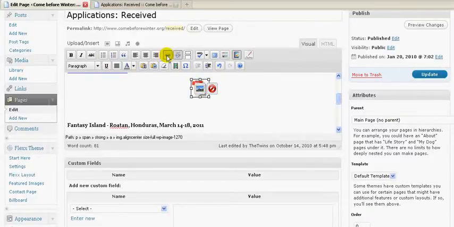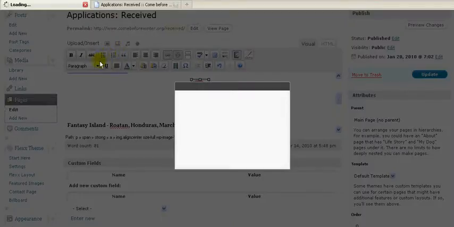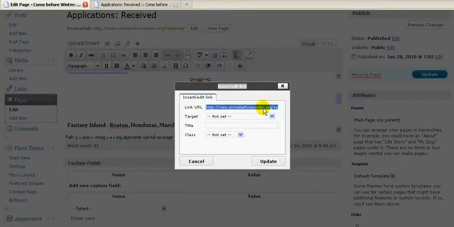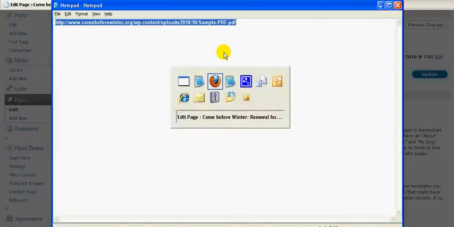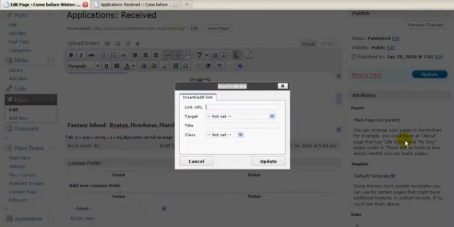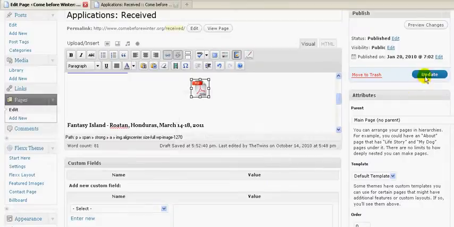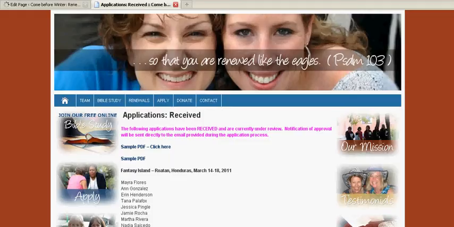Now, we've got an image up there, but what we want to do is hyperlink that image. And so what do we put in here? Because this hyperlink right now is to the JPEG of the PDF icon. Well, we don't want that. This is what I want. So here, I can go back here, I can delete that, and paste in, and put it in a new window and update.